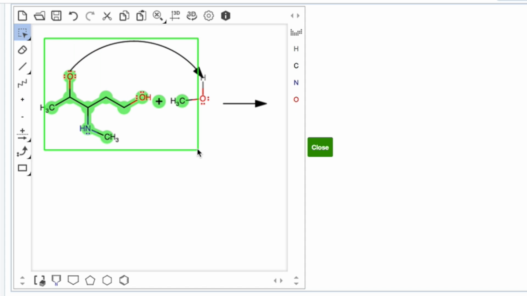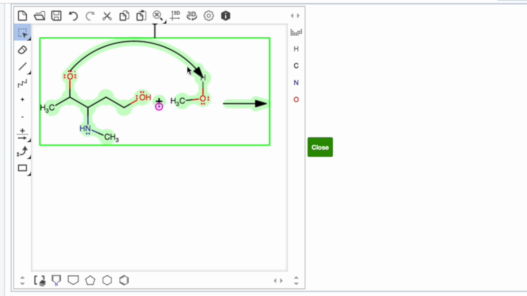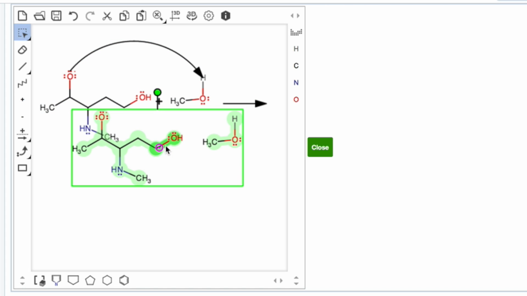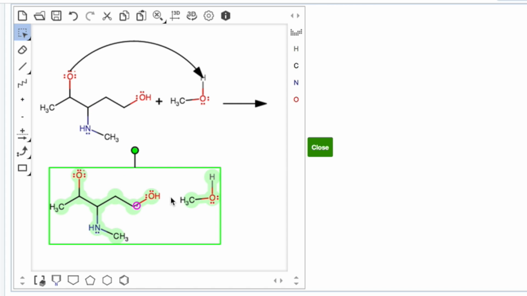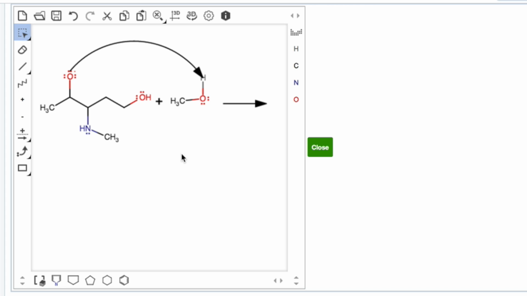So if we wanted to copy this, remember we'd have to go Command C. I'm on a Mac. If you're on a PC, it would be Control C, and then Control V for pasting. And then I can copy, paste it, move it around. Notice only the structures are copied and pasted. The plus and the arrows don't get copied and pasted, so you would have to put them in yourself. And if we want to get rid of this, just hit the delete.